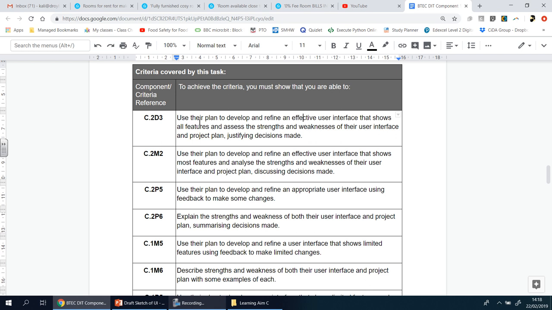So as you can see at the top here, for the distinction, for the learning aim C, you have to use your plan to develop and refine an effective user interface that shows all features and assess the strengths and weaknesses of the user interface, the project plan, justifying the decisions made. So if you have a plan that's been refined, you've created an effective user interface, you've shown all the features, you've then gone to assess your strengths and weaknesses of the user interface and your project planning.